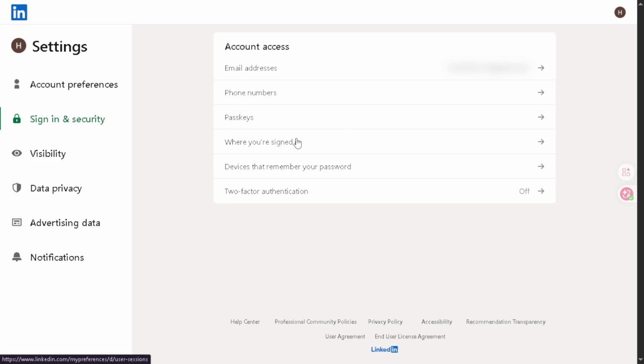Once you've successfully deleted the secondary profile, it's time for the final step, logging into your main LinkedIn account. Use your original LinkedIn credentials to log in. This should allow you access without encountering that pesky error message.